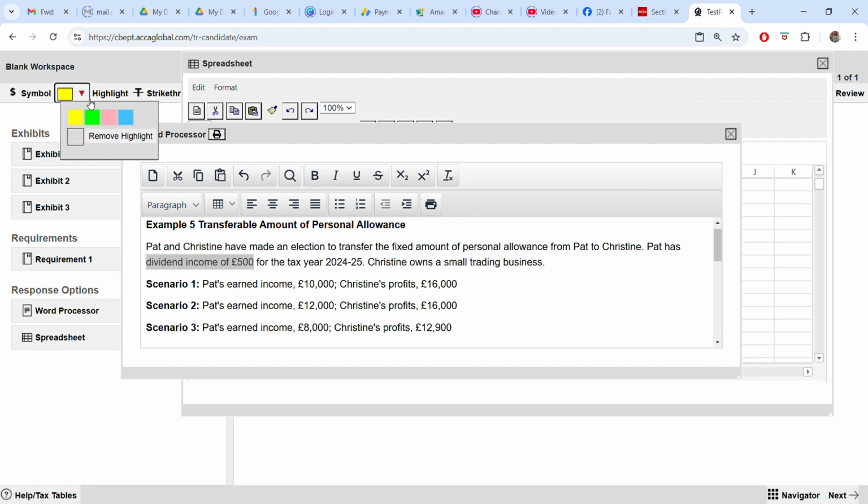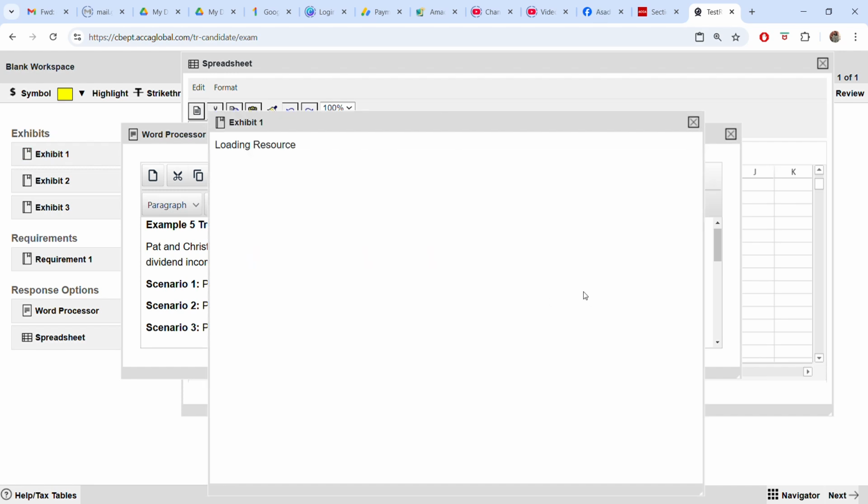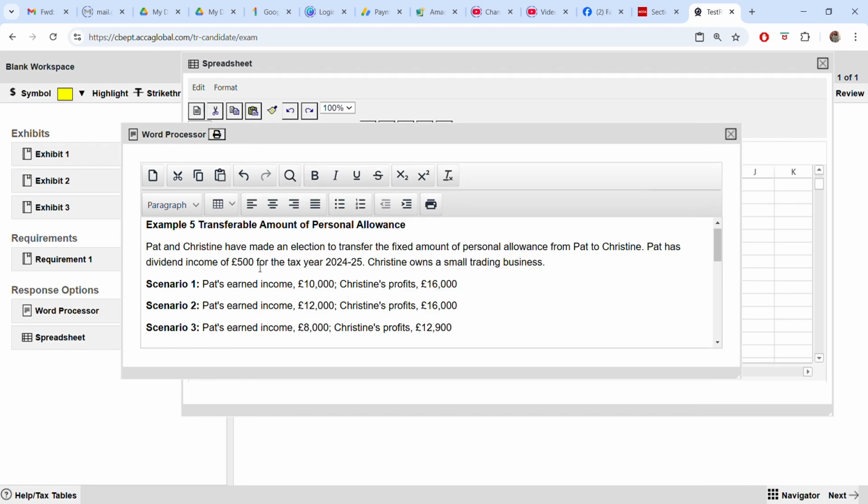Okay, so let me highlight this. It will not be highlighted because it's text that I've copied in the word processor. But if it is something in the exhibits, then I can highlight. But anyway, I can make this bold. Dividend income. So let me make it bold. Okay, so Pat has a dividend income of 500.